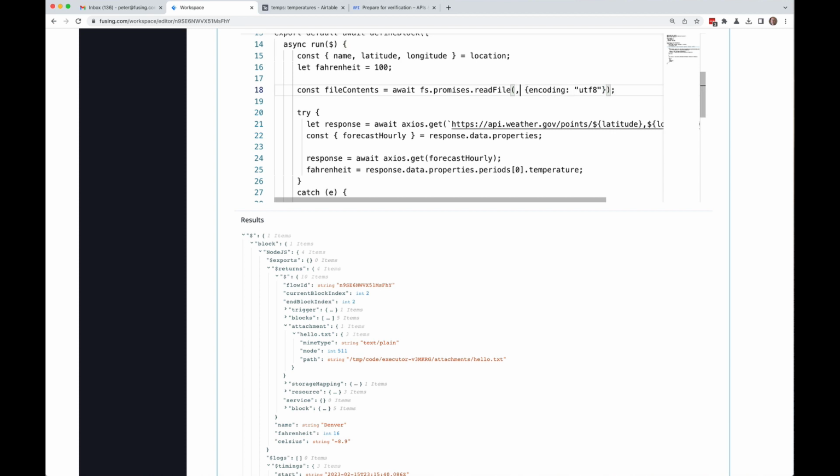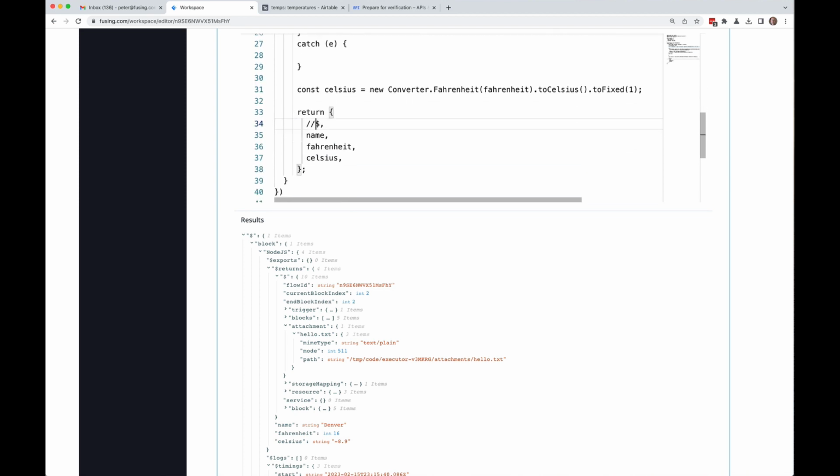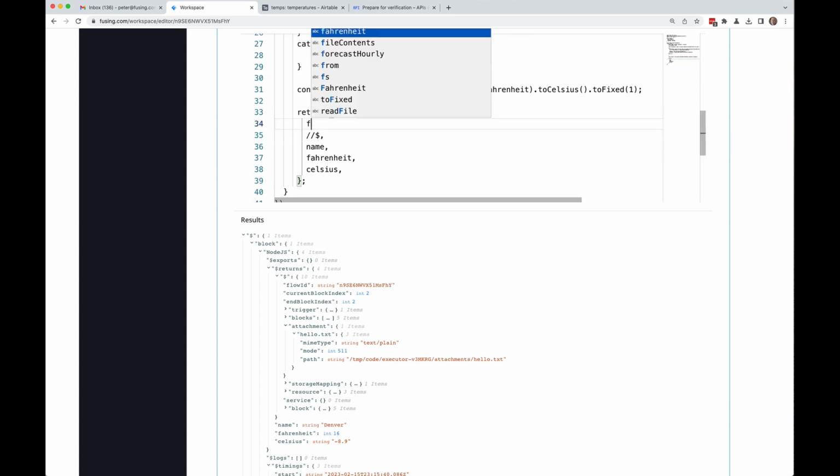And we're going to want to go $.attachments, and then it's hello.txt, and then .path. That will be the attachment hello.txt path, and we can read in the file. Okay, so fileContents. Let's not return this anymore, so I'll just comment that out. And hopefully, if I've done everything, we've got file contents.